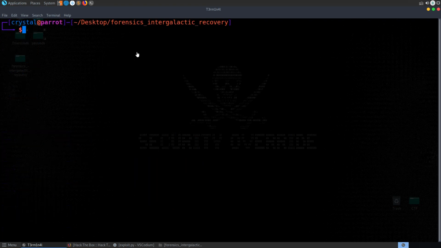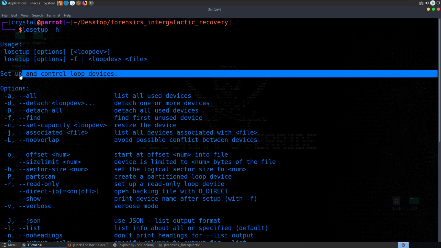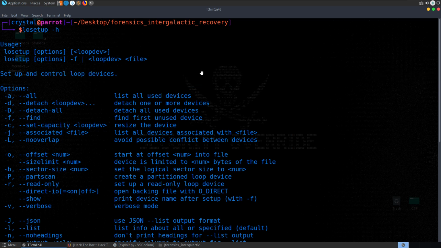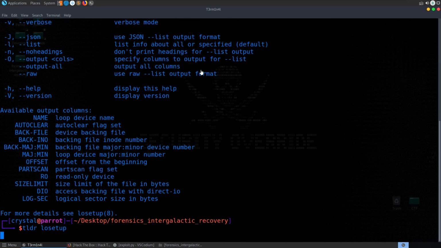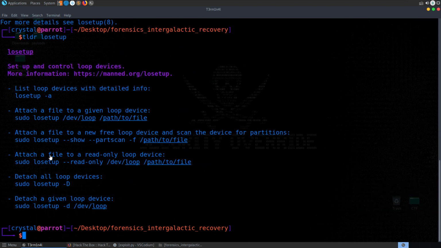We can use losetup. Let's do losetup -h, and we can get up the options here. This will set up and control loop devices. We can also use TLDR, which I quite like because it gives you just some quick examples of how to configure these things. What we're going to do is something like this: sudo losetup and then /dev/loop, and then provide our image file. So let's do sudo losetup, /dev/loop1, and then we'll pass in our disk image 1, and that's our first one.